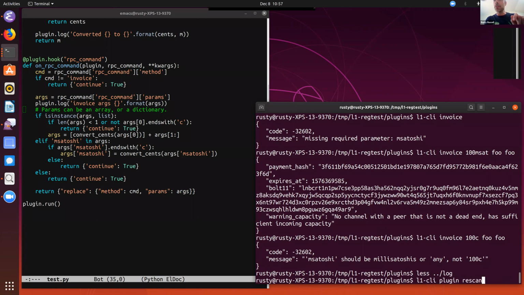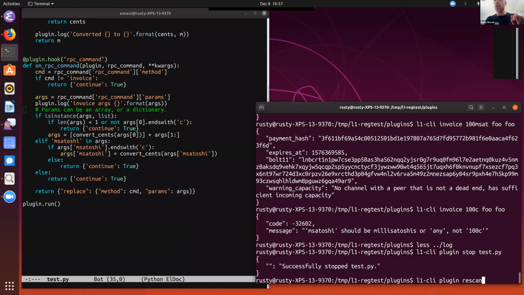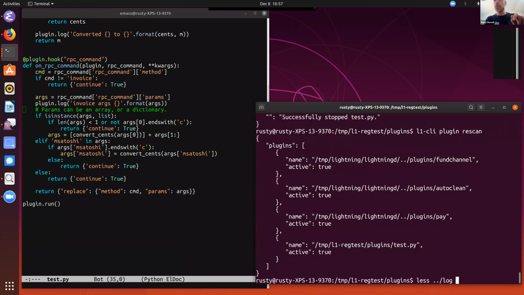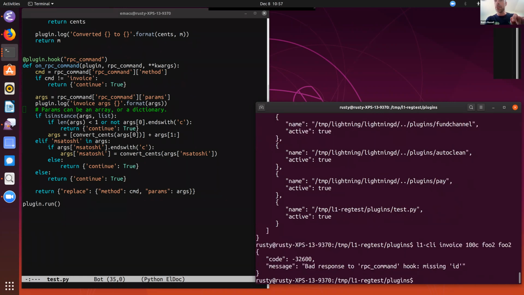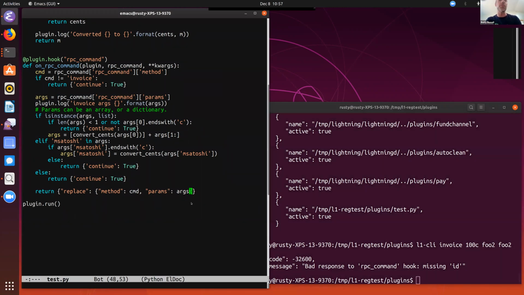Let's stop it, restart, scan. Okay, and let's try do. Okay, yes, that's what I thought. I'm missing the ID parameter. So this is the first time that I crashed this hook. It used to literally segmentation fault if you were missing the ID when you gave it the replacement. So good to know that's been fixed.